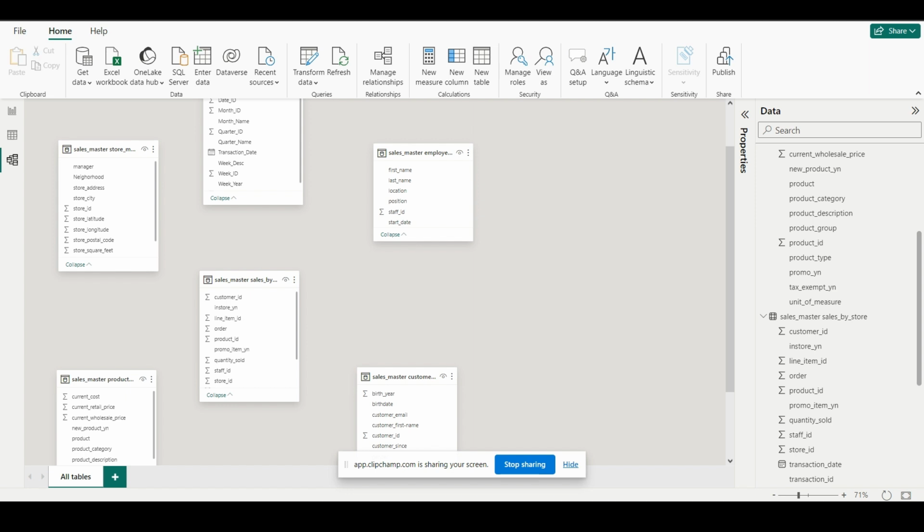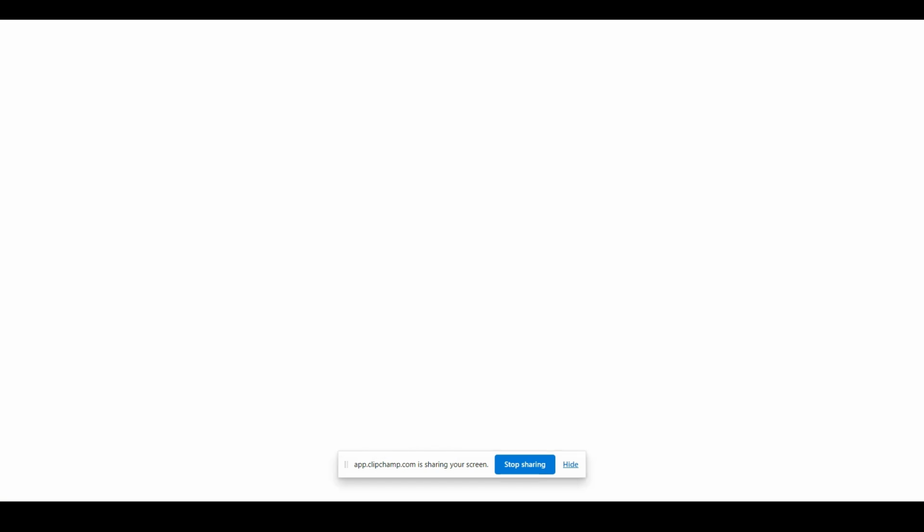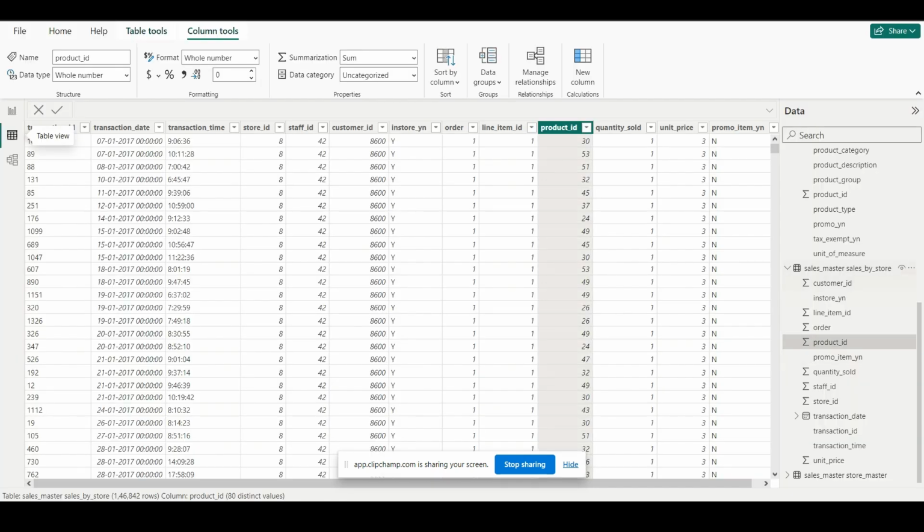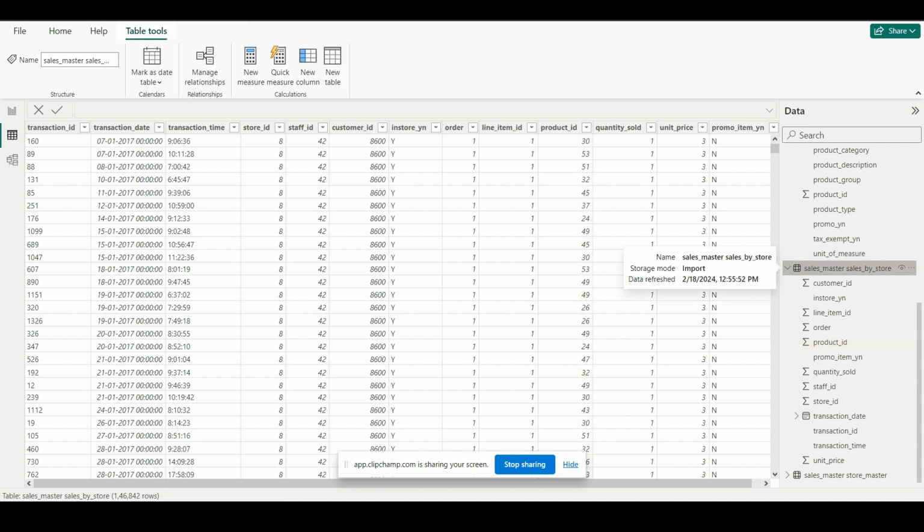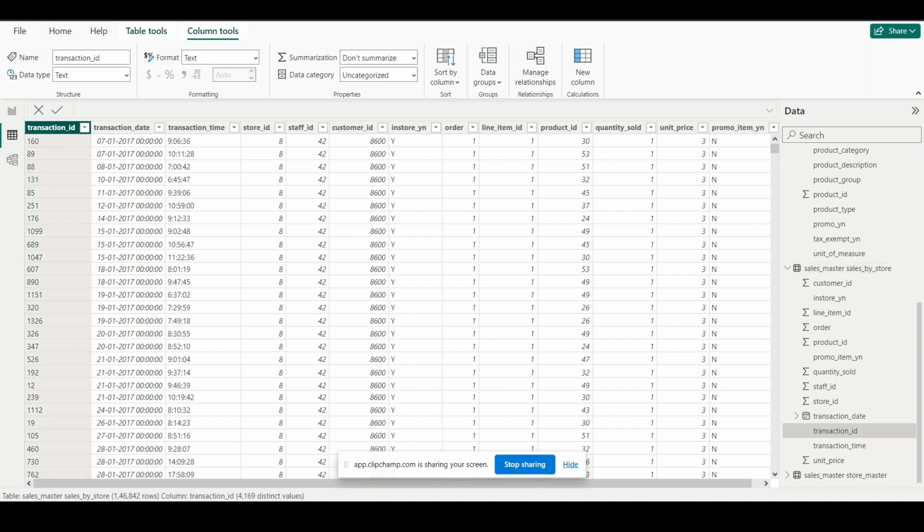Before we do that, let us go back to the table view and analyze our fact table, which is the sales by store transaction table. This one. Now have a look at the columns over here. You have a transaction ID first of all. This transaction ID is the primary key, which means no two rows in this entire table will have the same transaction ID. Every transaction is associated with one ID only.